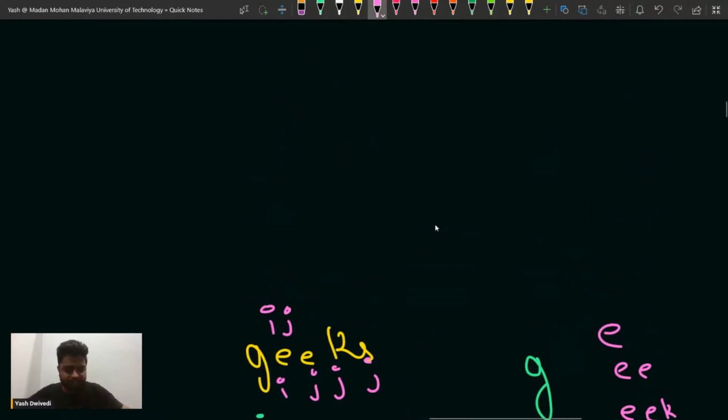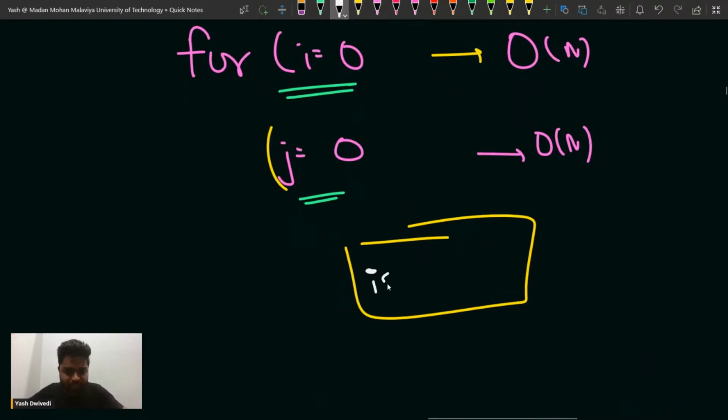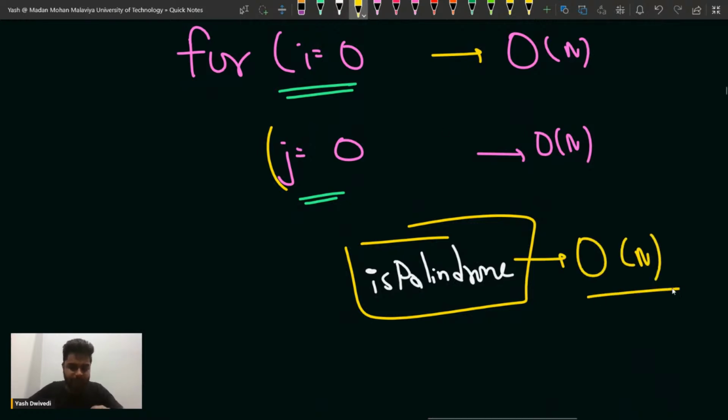So the main thing is how do we reduce the time complexity? Because if we are going to check is palindrome for i and j, whether they are palindrome or not, that is going to take order of n time. So how am I going to reduce that? That is the main thing. So in this, I can think about the dp scenario.